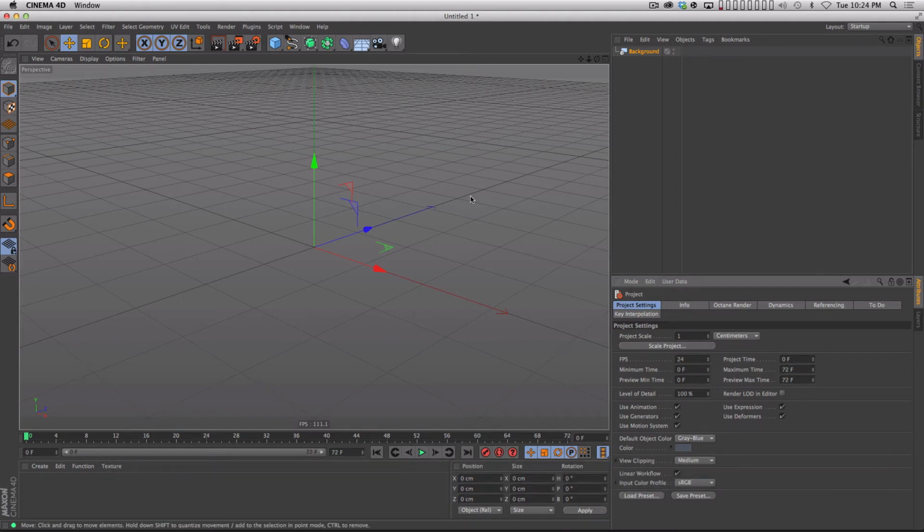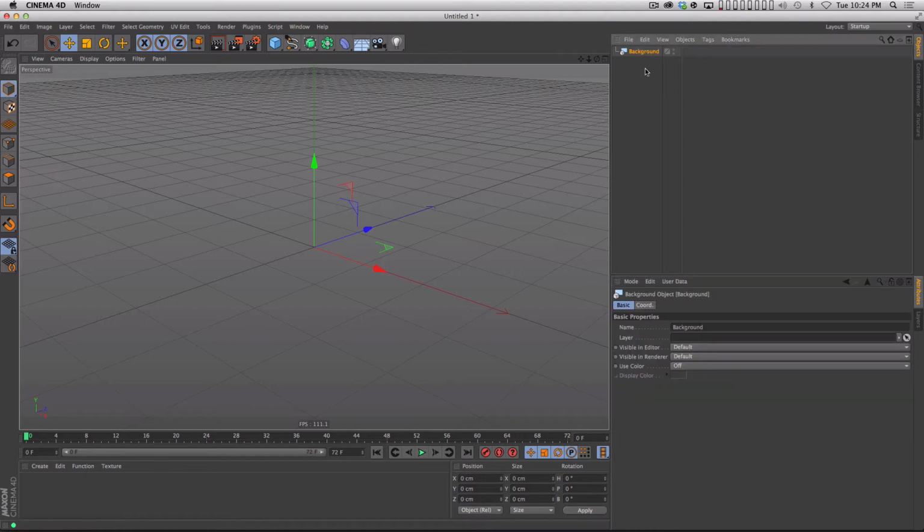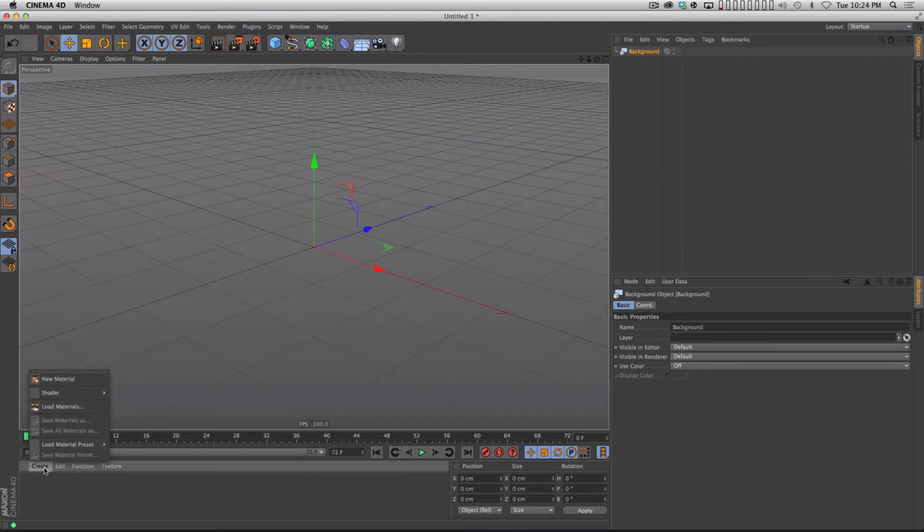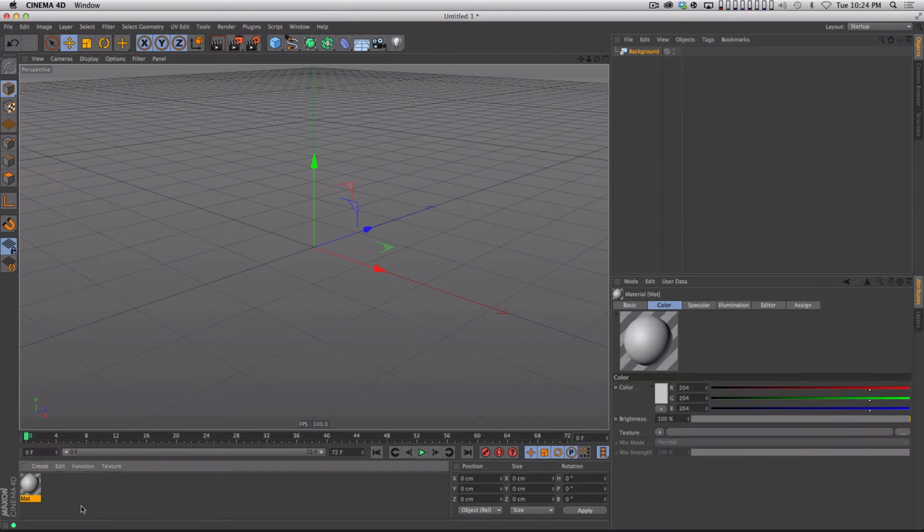So here's what I'm gonna do. I wanna load that background image onto this background object. In order to do that, I need a material. So down here, this bottom area, this is where your materials live. Right now, we don't have any. So let's hit the create button, say new material, and now we've got a material, okay? And we don't even need to rename this.